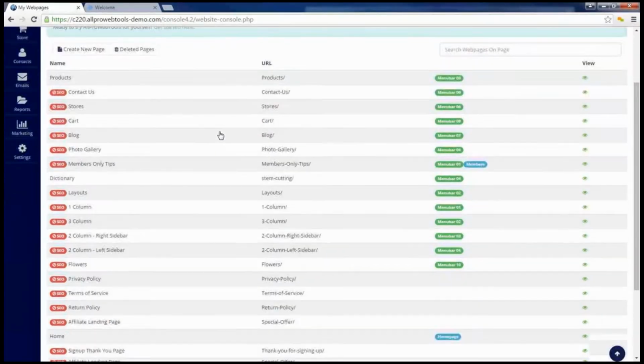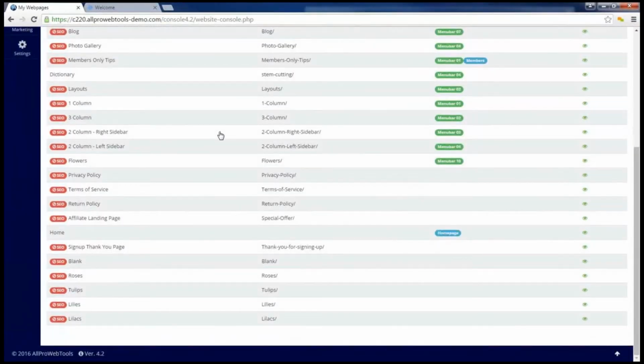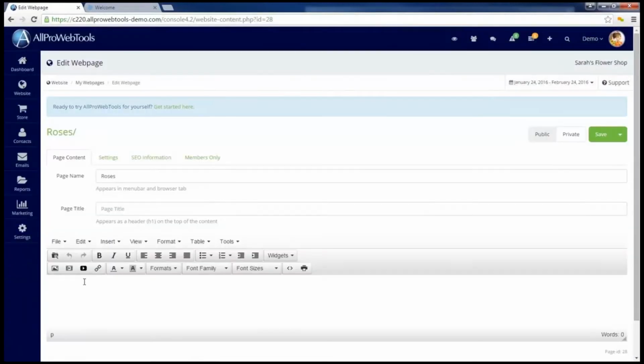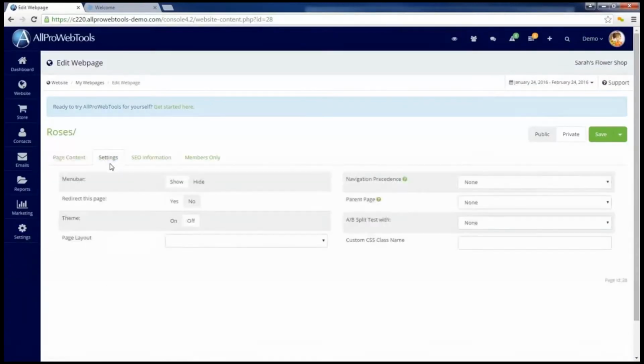If I scroll down, you can see that I've already created some blank web pages that I'm going to put underneath the Flowers option. These are the roses, tulips, lilies, and lilacs pages that I've added at the bottom here. First, let's change the settings for this roses page. So I'm going to go to the Settings tab, and the first thing I notice is that this menu bar is set to hide. I want it to appear on the menu, so I'm going to select Show.